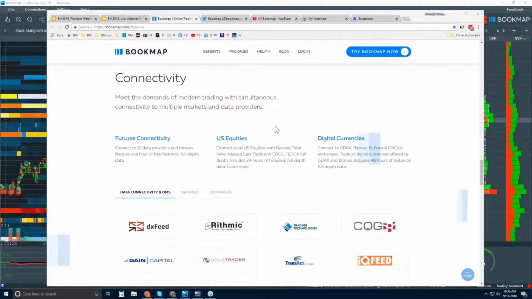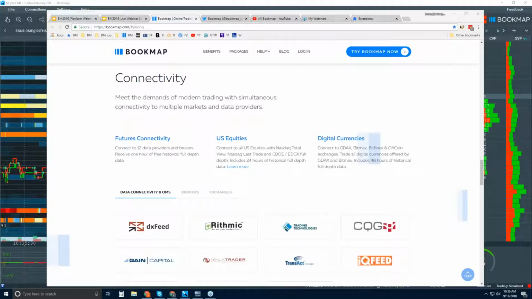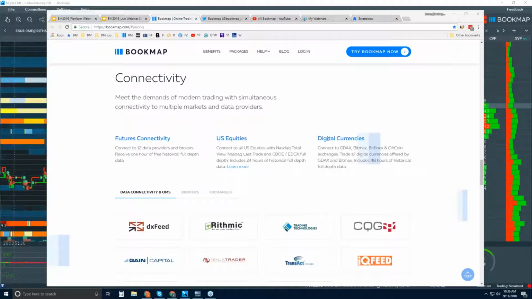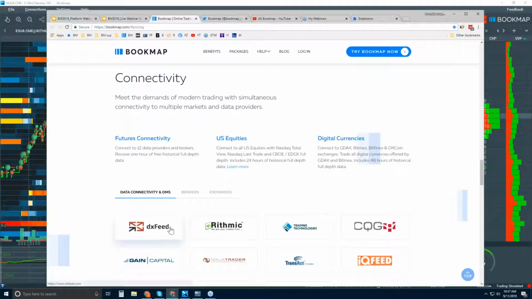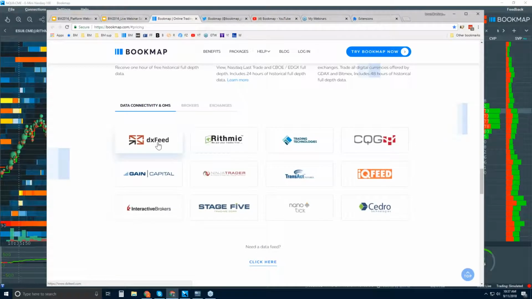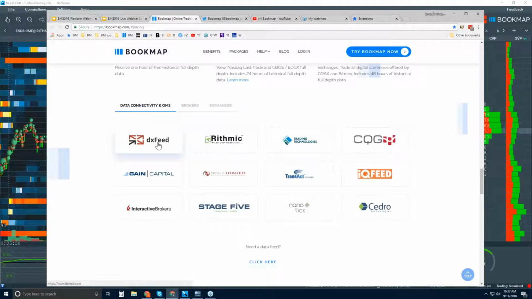And then connectivity. This is important since we are just software. We connect to 3 different types of markets: futures, US equities, and digital currencies. The data for the digital currencies is free, so you don't need to provide that. However, for US equities and futures, you will need to provide the data. We are just software. The way that you connect Bookmap to US equities is through DX feed. That's the only method at the moment.